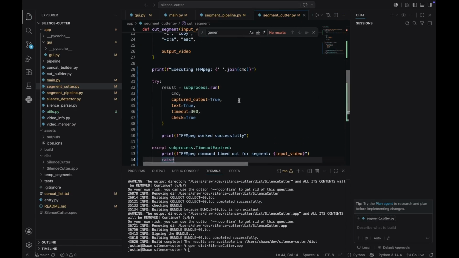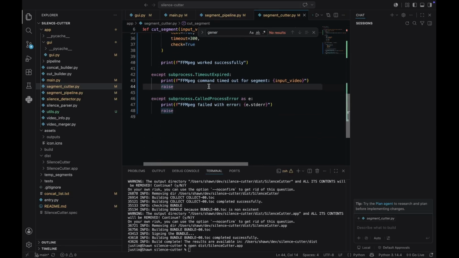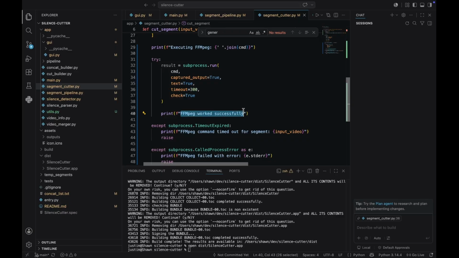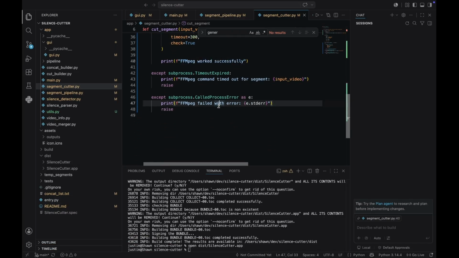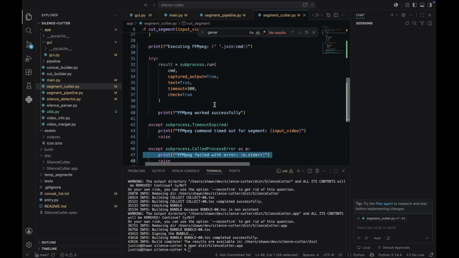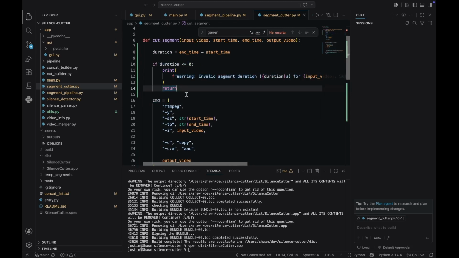So the code that we executed does four things. It sets a timeout of 300 seconds in case something doesn't work within 300 seconds. It also shows that our FFmpeg has worked successfully. It also shows the error for our FFmpeg just in case it happens. We also put a validation on top for invalid or broken intervals.